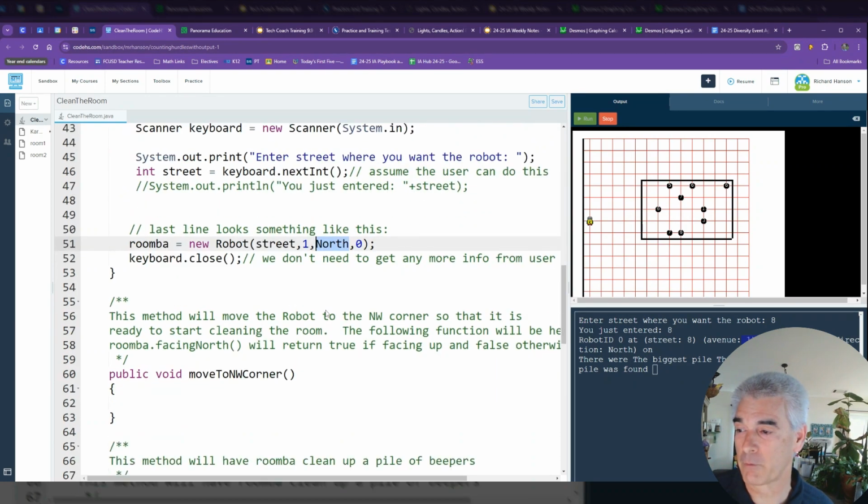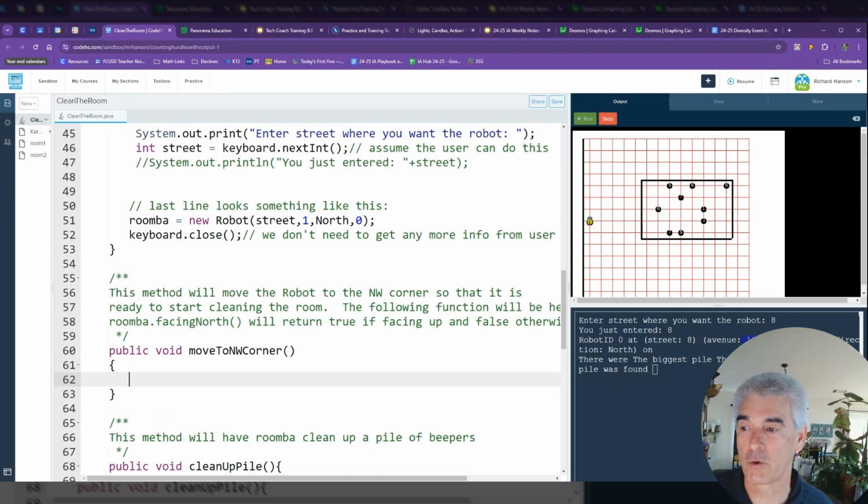So next video, we're going to talk about moving to the next northwest corner and using this facing north function.